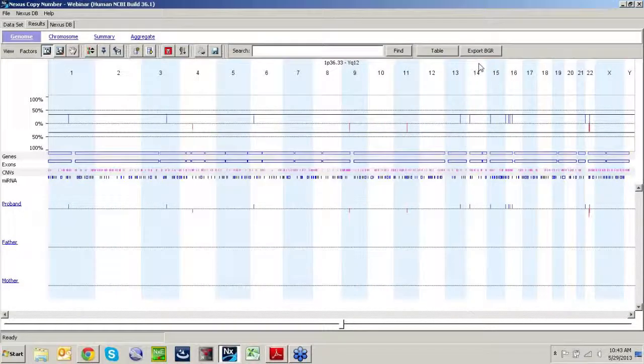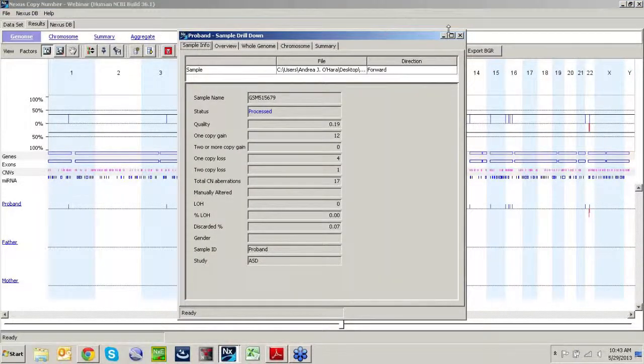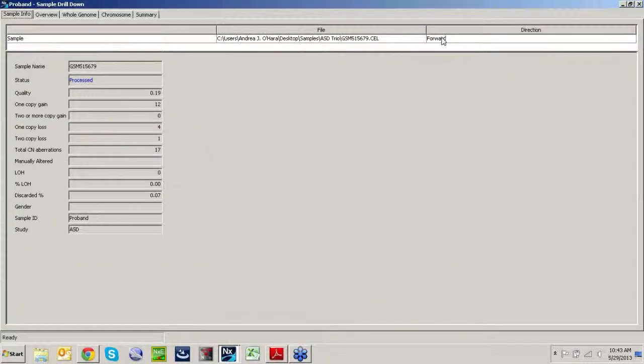And we could go through these one by one, or we can actually drill down into the proband and look at these in a little bit more detail in a table view. So what I'm going to do is click on this blue hyperlink and open up the sample drill down window, maximize this window for us to see a little better.